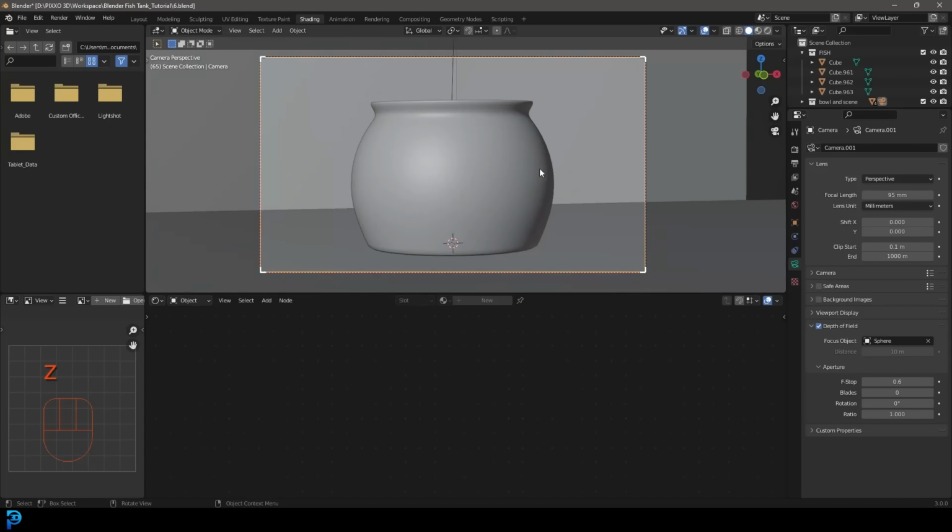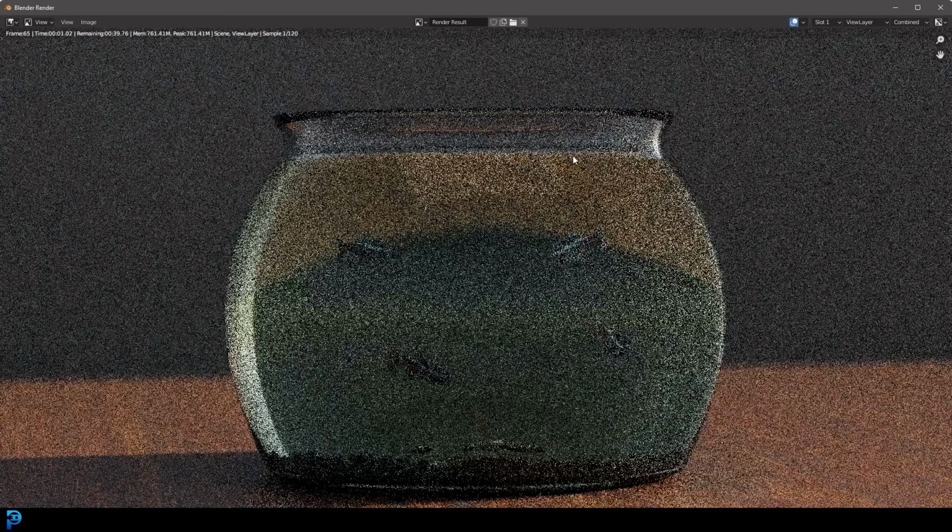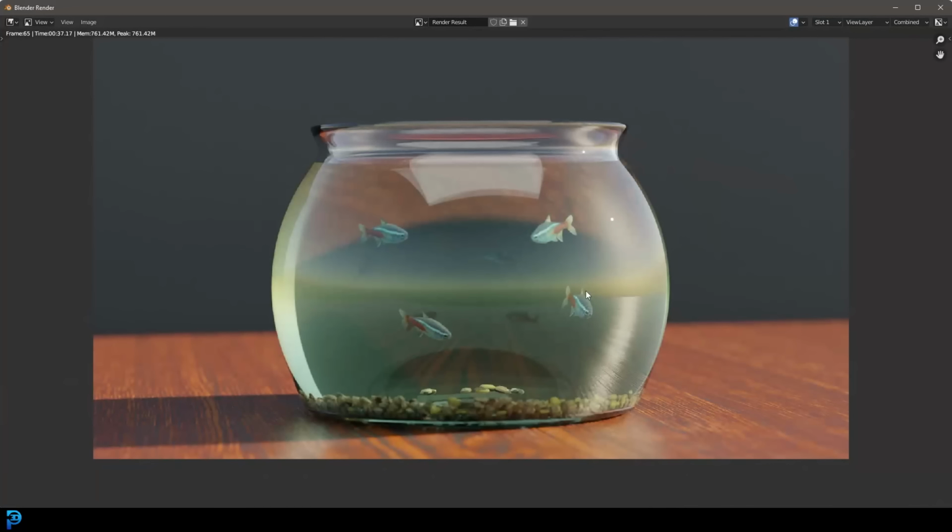So what we're going to do, we're going to quickly save and we're going to go render and give this a quick test render and see what that looks like. And there we have it. The denoiser has also kicked in, and it's done a pretty good job of rendering it.